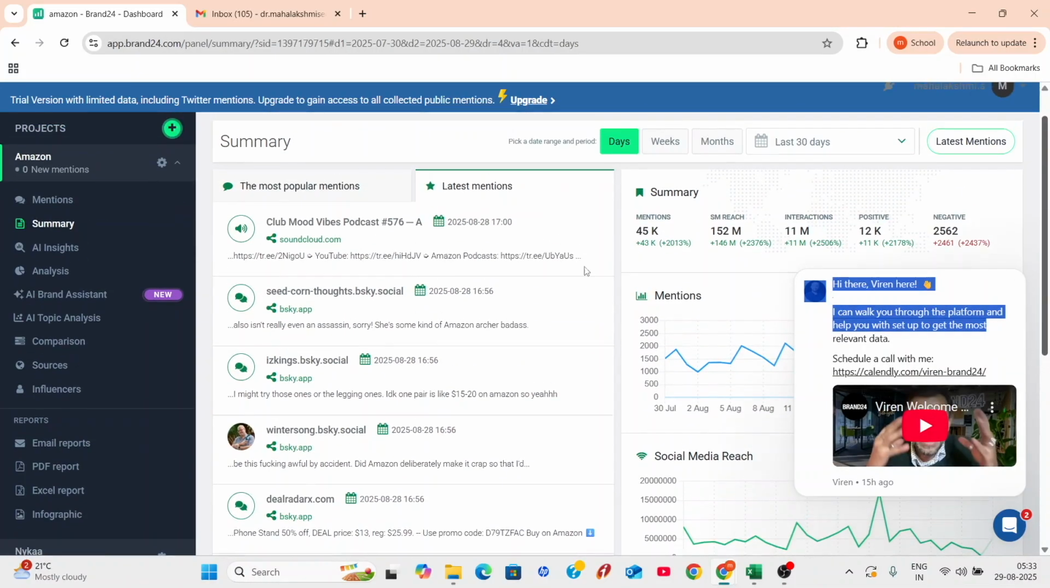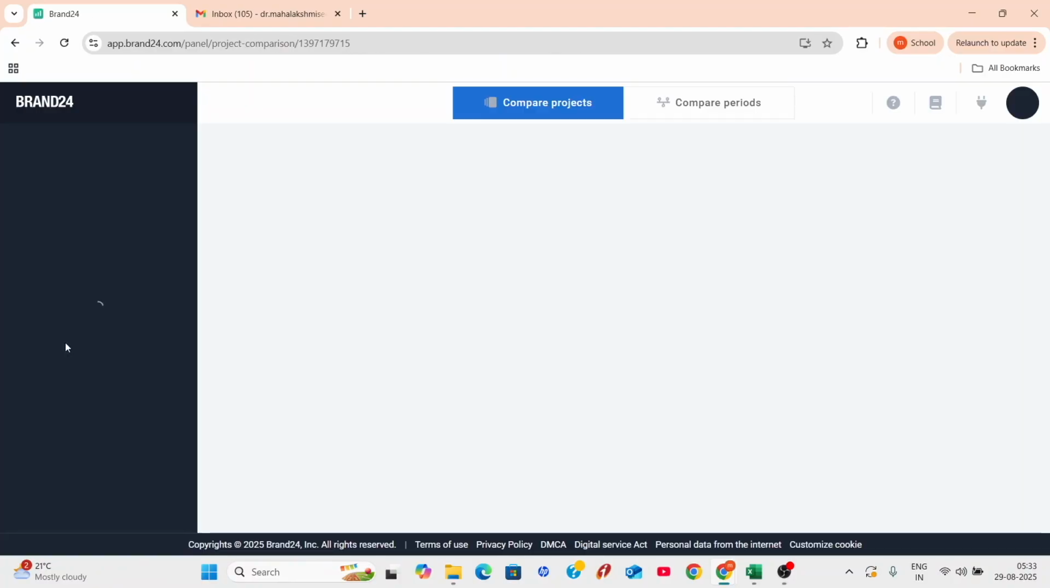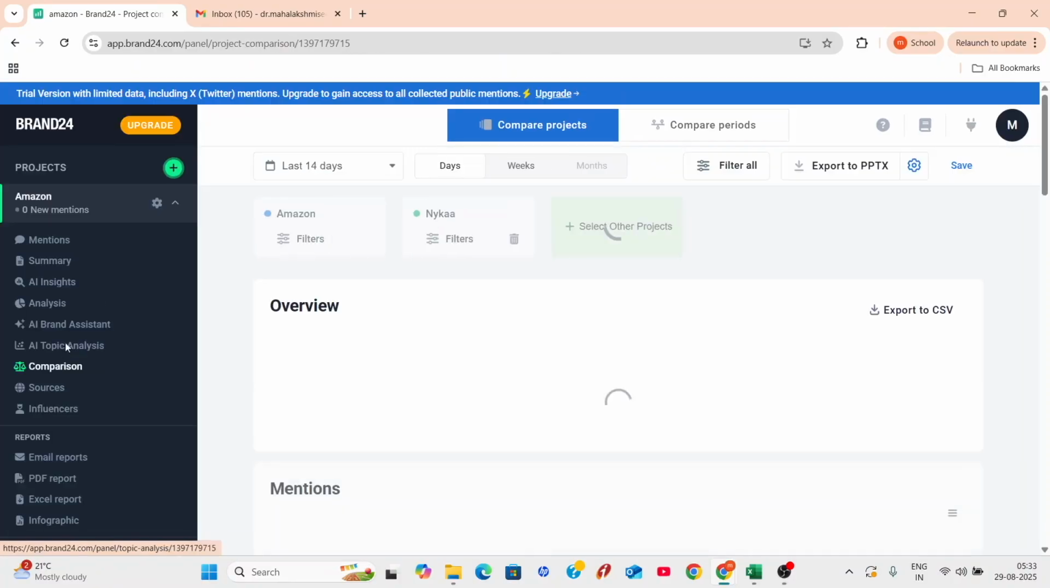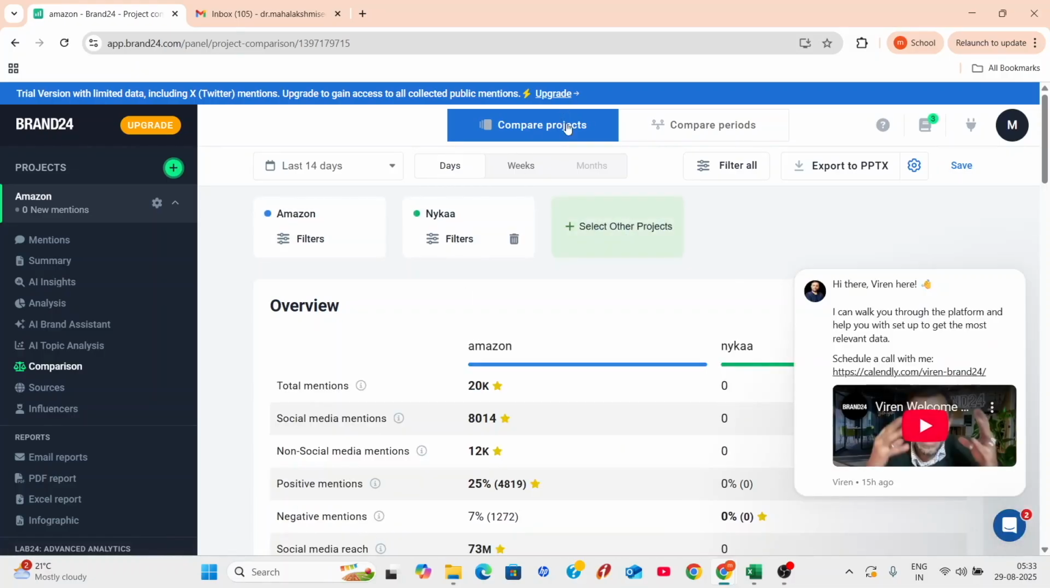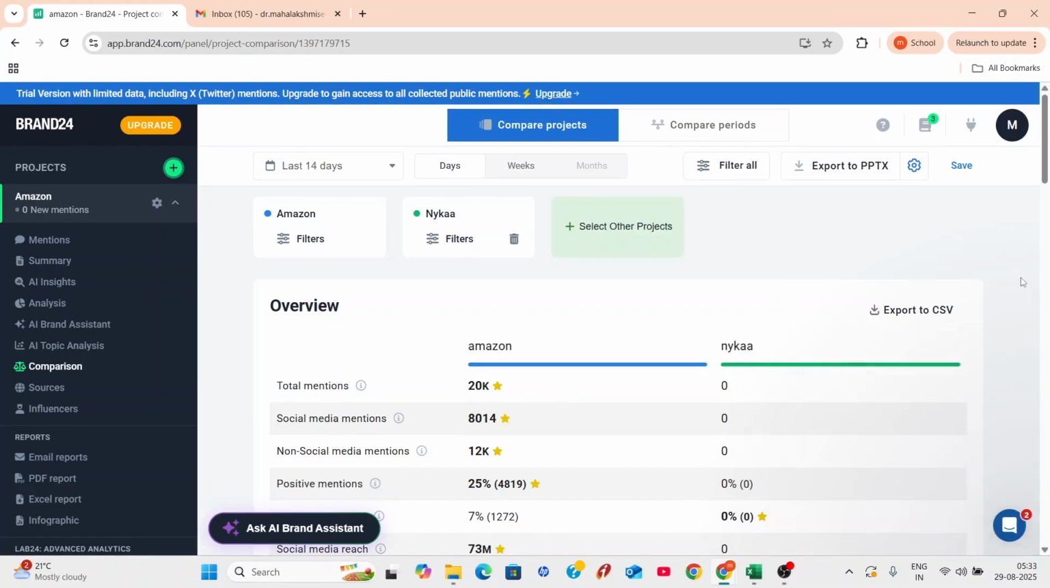And one last feature, if I would want to compare, right? If I go for comparisons, so compare projects. Okay, here I'm comparing Amazon and Nika. So I'll have to create different projects and I'll have to compare it. So Nika, I have not found anything. Let's do one more thing. Let's create another project.